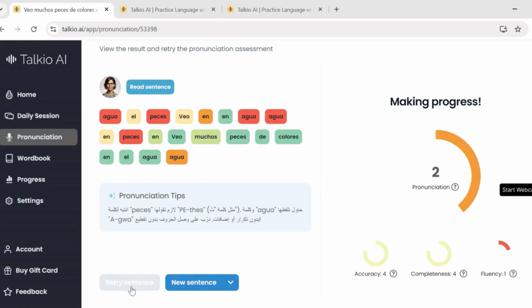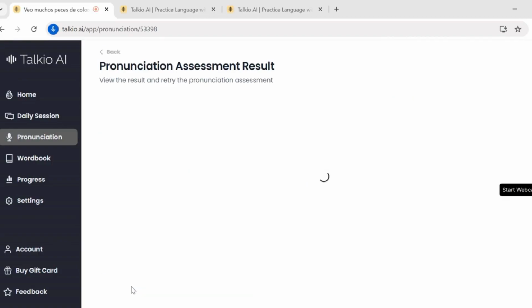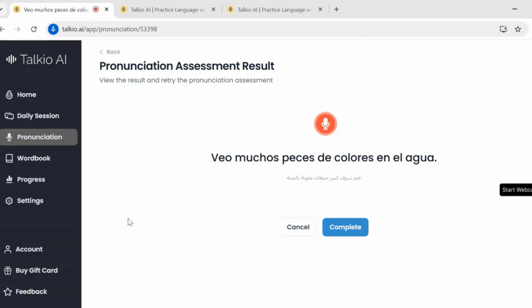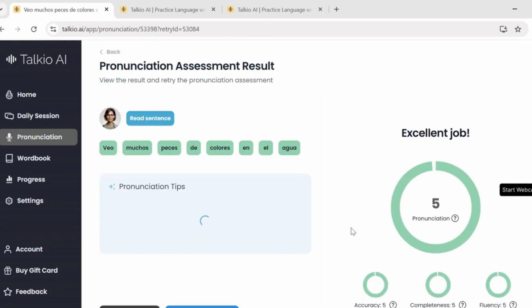Let me retry the sentence, taking into account the pronunciation tips. Veo muchos peces de colores en el agua. So I tried to connect the letters and the words together, and here I have a perfect pronunciation, completeness, if I listen to the chatbot and compare. Veo muchos peces de colores en el agua.